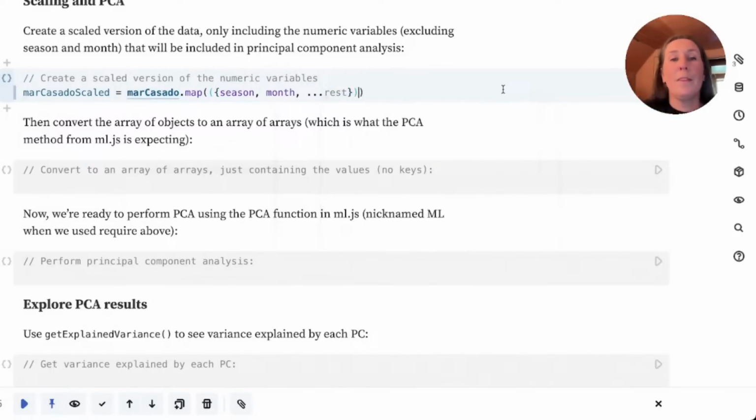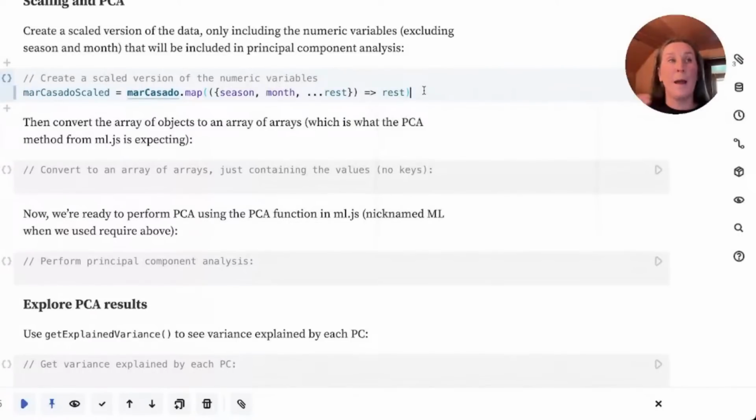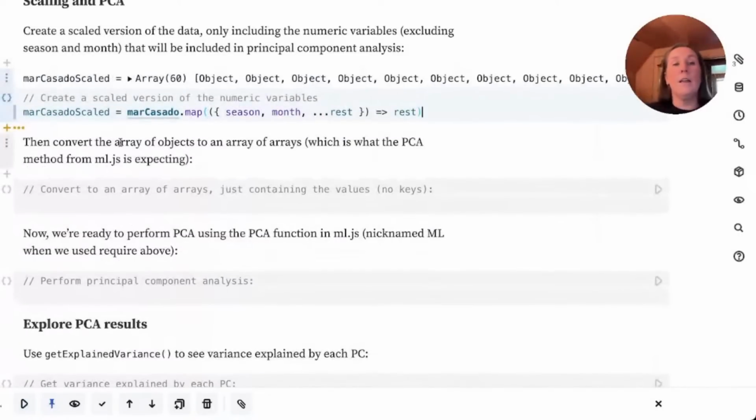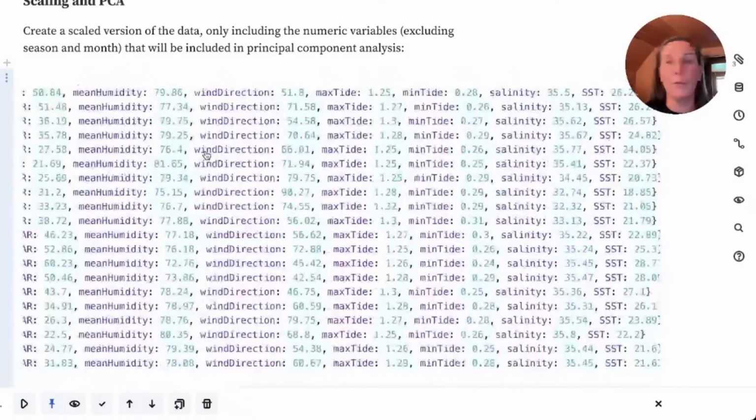That's like the input parameter for this arrow function. And the output of that function is just going to be the rest of the things. So what this is going to do is actually exclude season and month from my output array. So here, when I run this, I've created a version of Marcasado where there now are only those 9 quantitative variables, mean pressure, all the way through sea surface temperature.